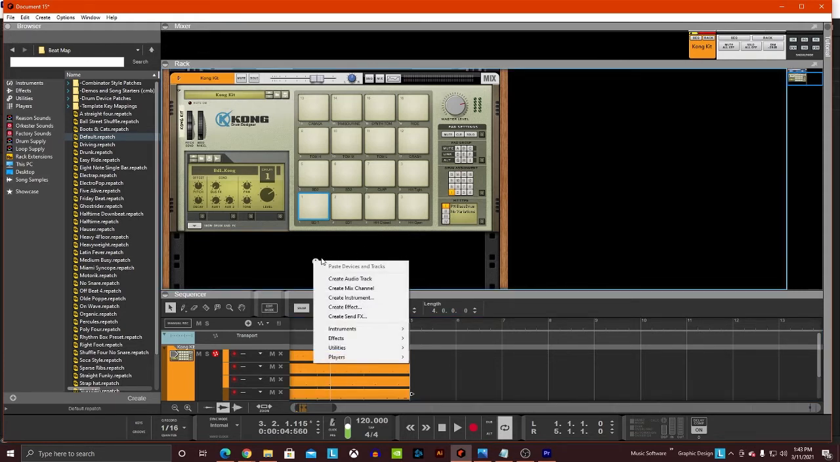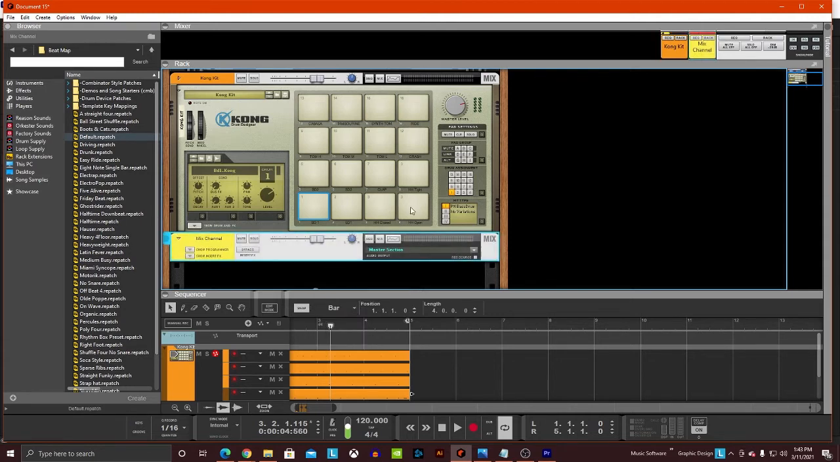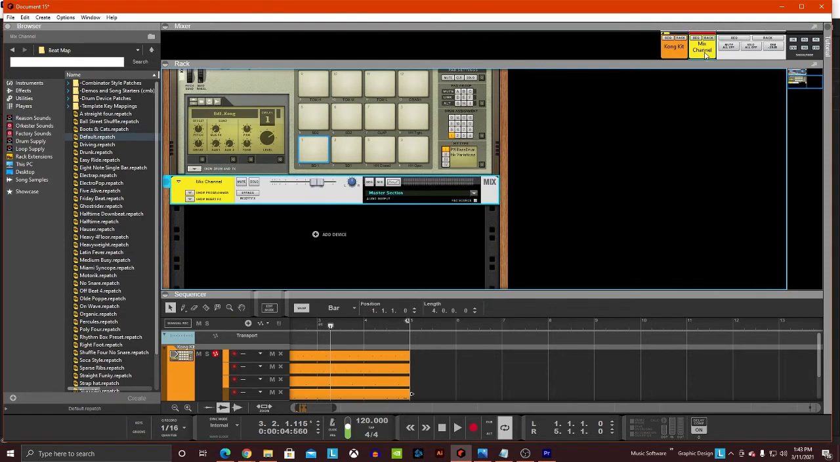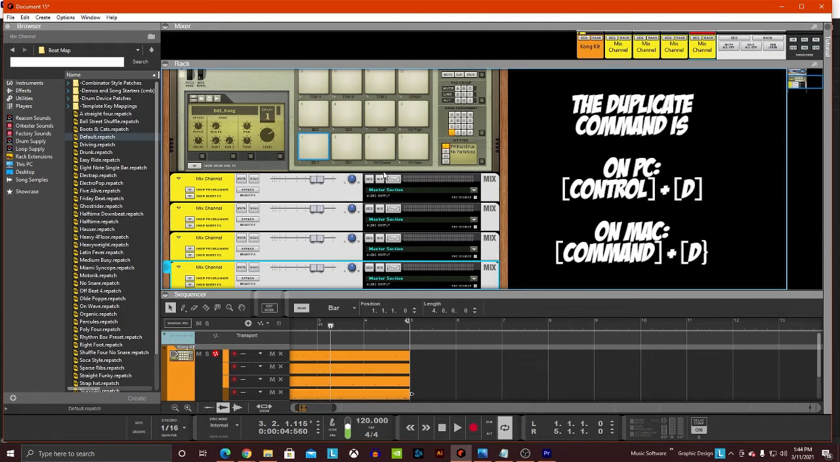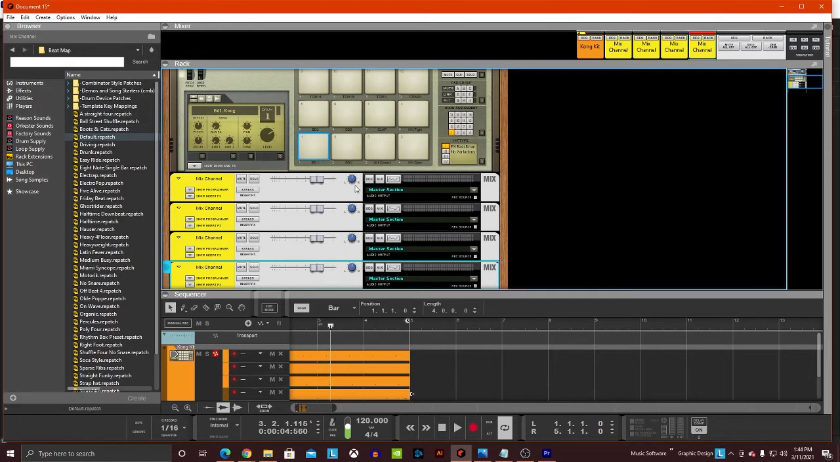Okay, so I'm going to click this plus, and I'm going to hit create a mix channel. Now we've got a mix channel. You can see it right here. I'm going to duplicate that mix channel by clicking it and pressing Control D. Control D on the PC or Command D on a Mac will duplicate that. So now we've got four channels, one for each drum, as I mentioned. We have a kick, snare, hi-hat, clap, right?